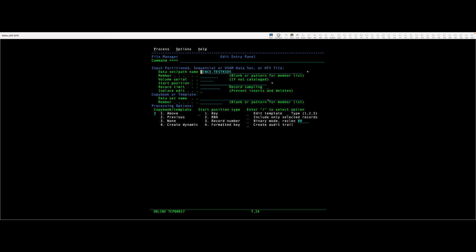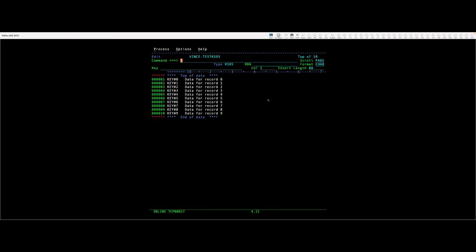And I've set up a very simple VSAM file. You see the name of it there, vince.testksds. When I display the records in this file, you can see it's very simple. There's really just 10 records in this data set.